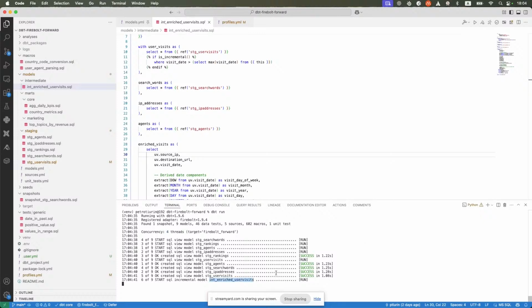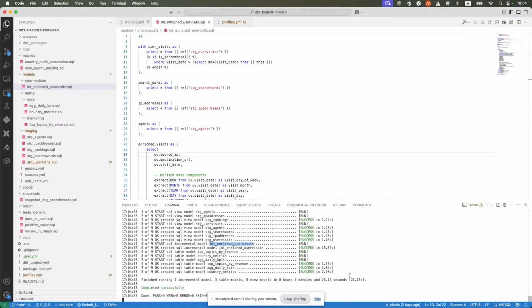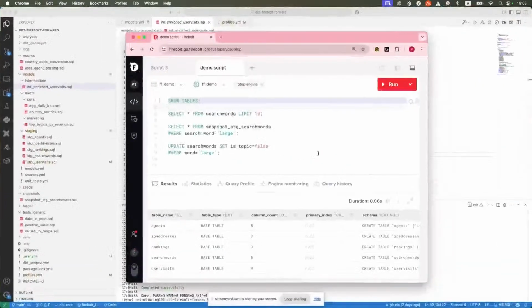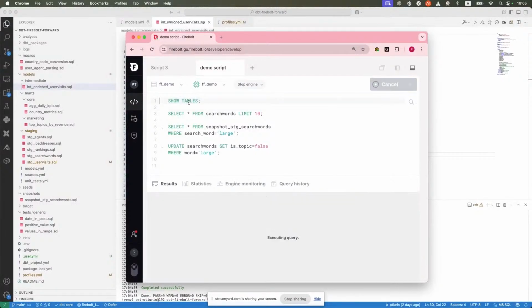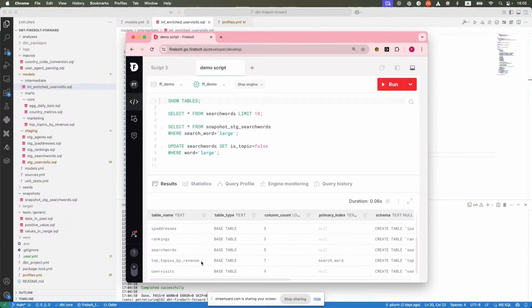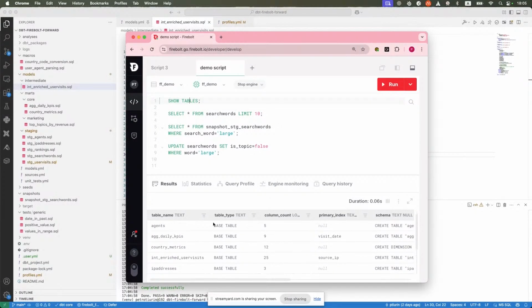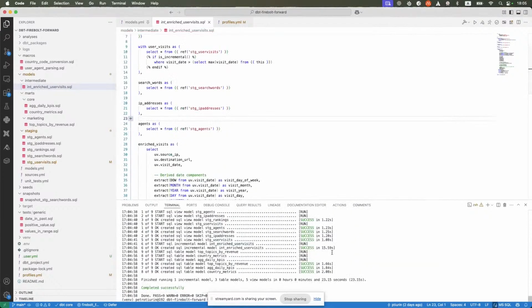And you see, even with the limitation, user visits is the slowest table in here. The rest were super fast, but this one takes some time. Not too long though. But we have this data loaded. Now if we switch to Firebolt and have a look at the tables, yeah, we have a lot more tables now. Great. What can we do now?